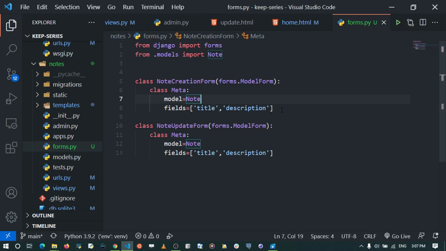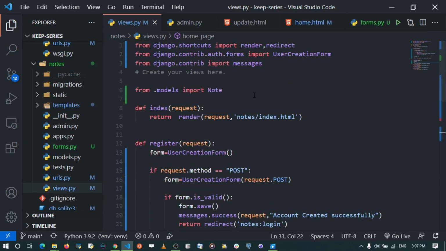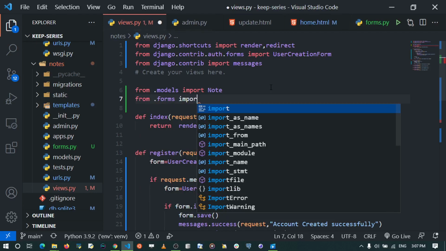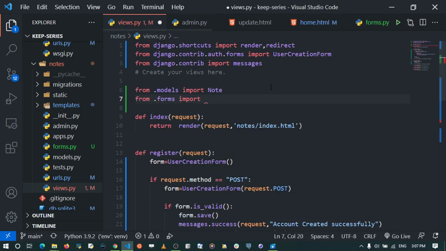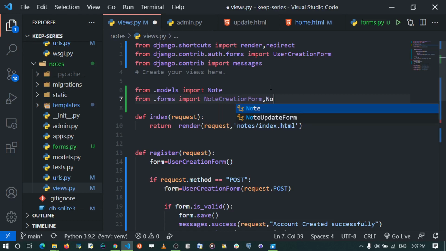So let's first create an instance of this notes creation form. I'm going to go to our views.py. Now I'm going to import the form, so I'm going to come at the top and import those forms. I'm going to say from dot forms, going to import the notes creation form. I'm also going to import the note update form. These are the forms I'm going to be using for creating and updating our notes.